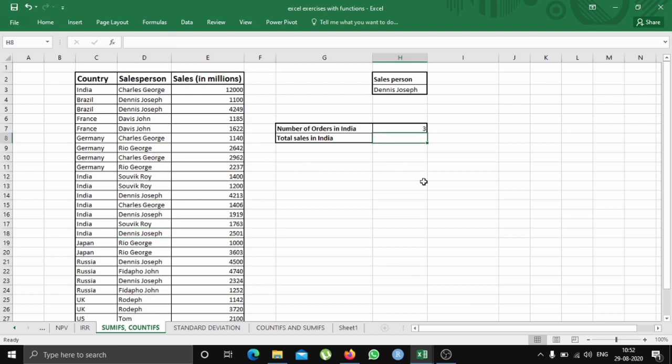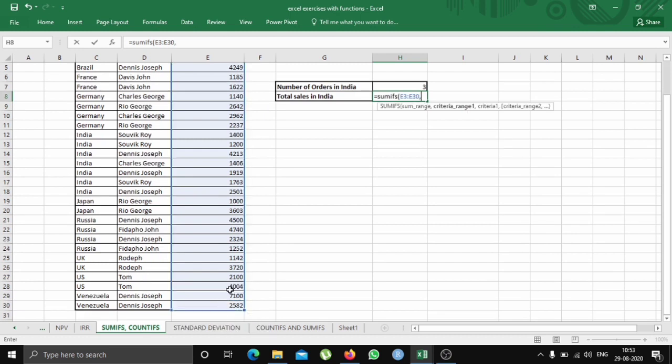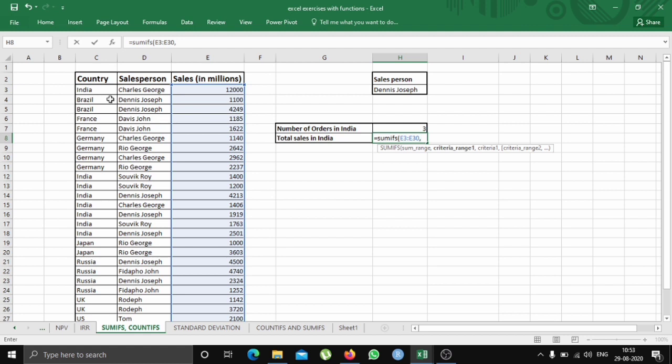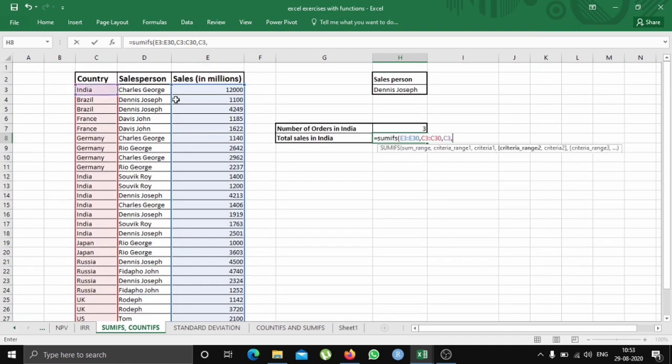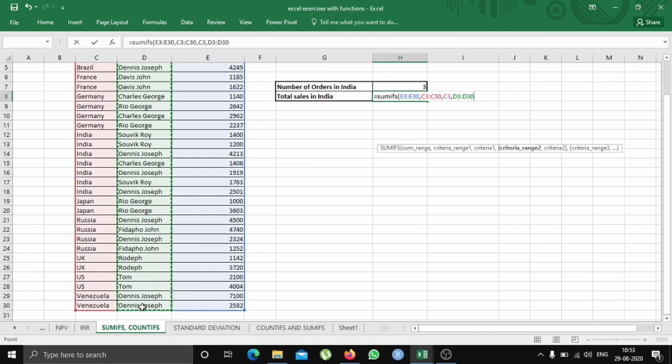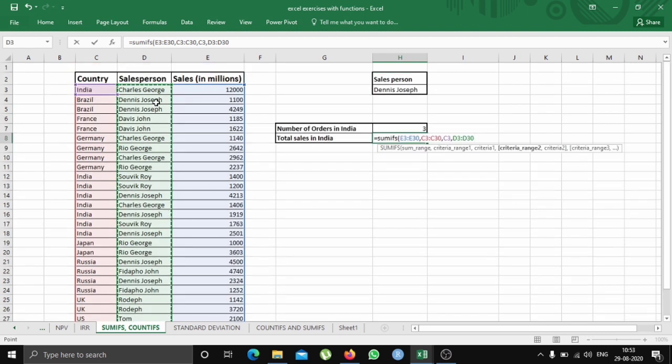Now, if we want the total amount of sales, we will be using the SUMIF function. If you want sales from a particular nation, or a particular nation including the salesperson, you'll be selecting the total sales initially because we are here to calculate the sum. So you have to select the sum range and then we will be selecting the range, that is country, and from this our criteria is India. And then if you want sales made by a specific person from India, select the salesperson range, select the salesperson you want. Let's select Dennis Joseph again and just close the bracket.